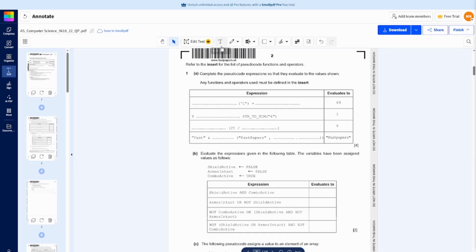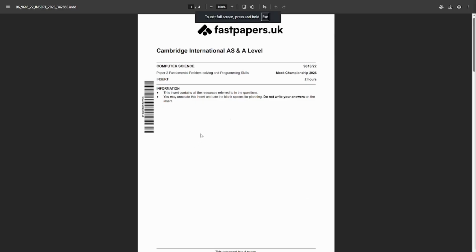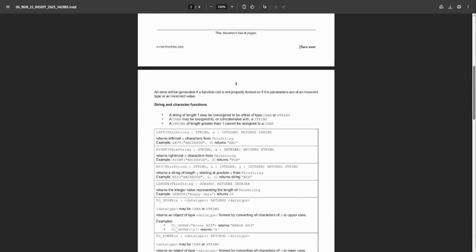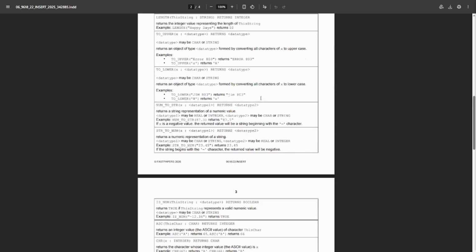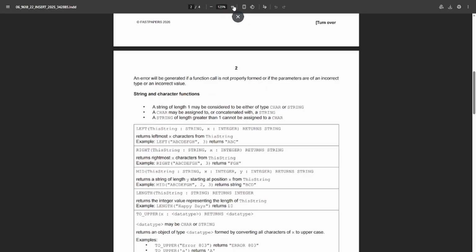So let's start. Refer to the insert for the list of pseudocode functions and operators. Complete the pseudocode expressions so that they evaluate to the value shown. Any function and operator used must be defined in the insert. So let's open the insert at first. So you are given this insert where you will be given a list of functions, right? So we will be using this insert to answer the questions. So let's see what we got.